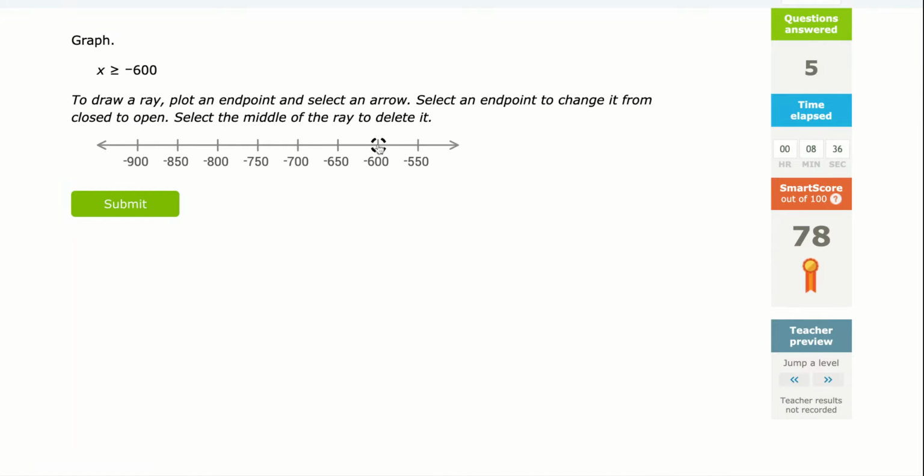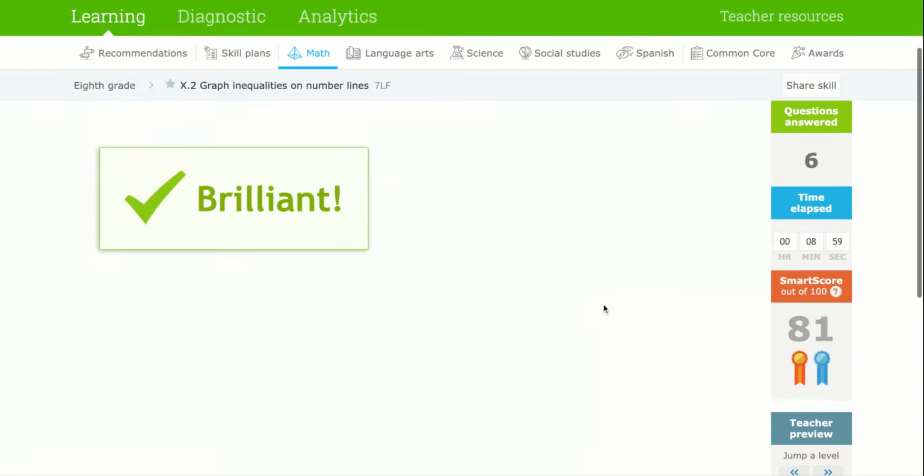And numbers get bigger, but it's no more difficult. -600, go to -600, click on it. It says x is greater than, but x is on the left, so it's pointing in the right direction. I'm going to go to the right. Remember, -550 is greater than -600, because with negatives, you need to go to the right to be greater than. Going to the right is greater than. And again, I see an equal sign, so I'm going to leave the dot filled in.